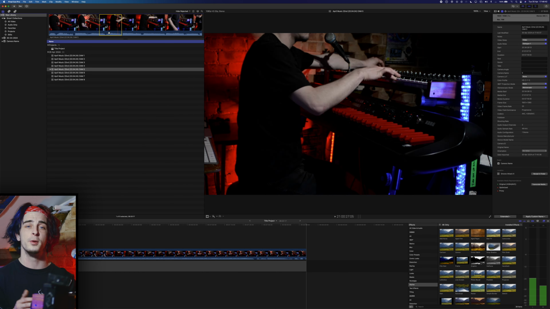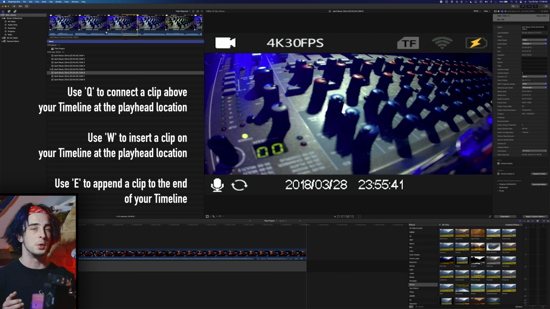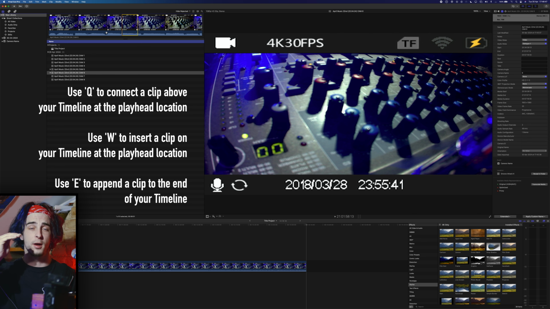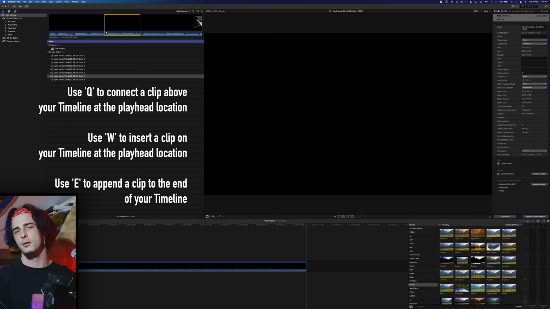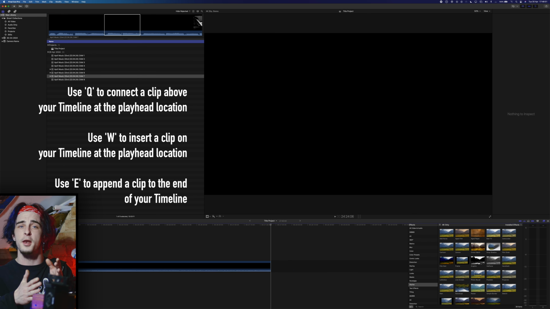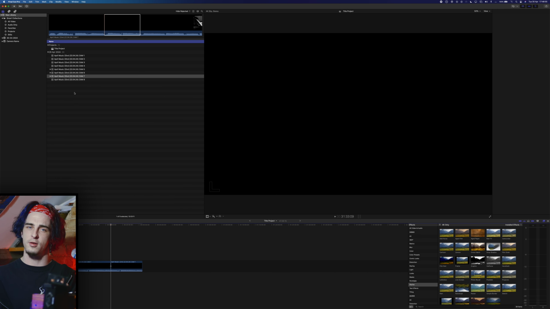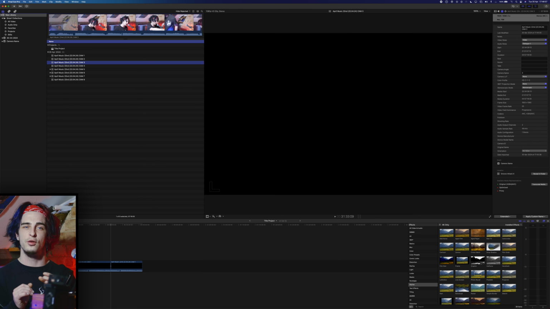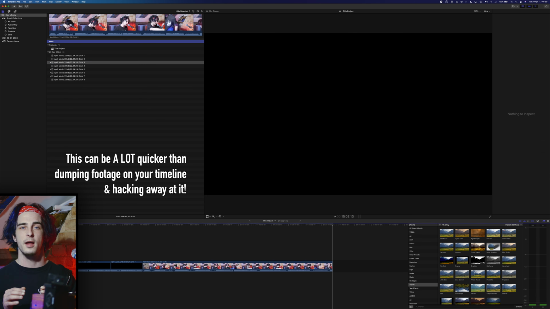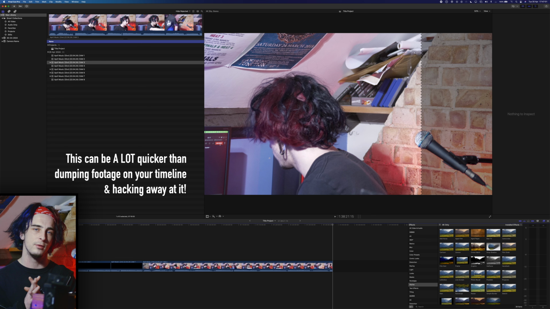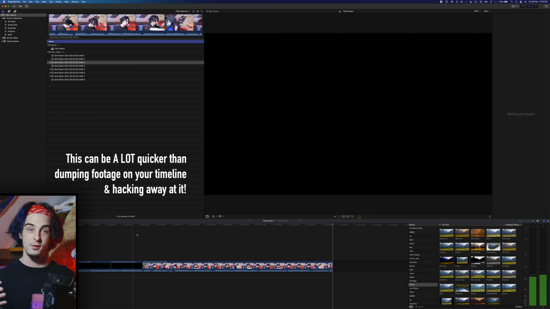Using the Q, W and E keys, you can then use Q in order to add footage above the current timeline as a connected clip. You can use W as a way to cut in the selected clip, or you can use E to add it to the end of your current timeline. These are very quick ways in which you can build up your cuts and your edits, and depending on how you feel comfortable with using Final Cut Pro, that might be something you choose to do or not.